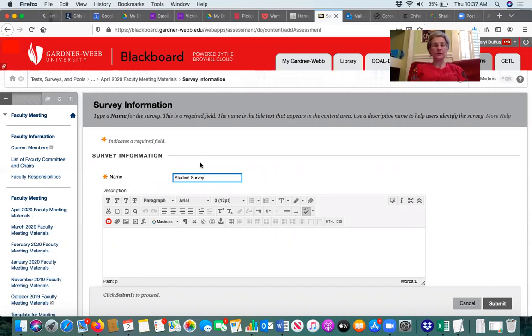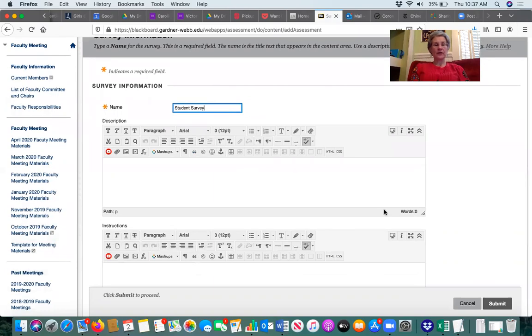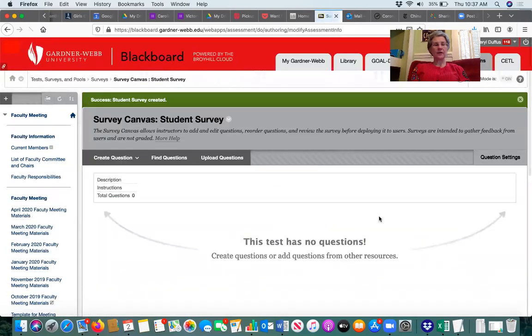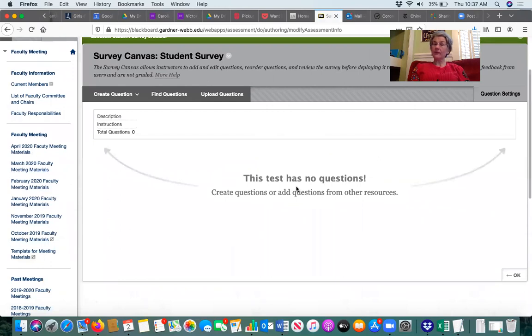I'll just call this Student Survey. You can type in a description if you want to. I have found in these first prompts from Blackboard with an assignment, sometimes I type in the description and it deletes it. It's extremely annoying, so I never put that in until I have to. Then you just submit it, and then it tells you you have no questions. So obviously you need to create some questions.